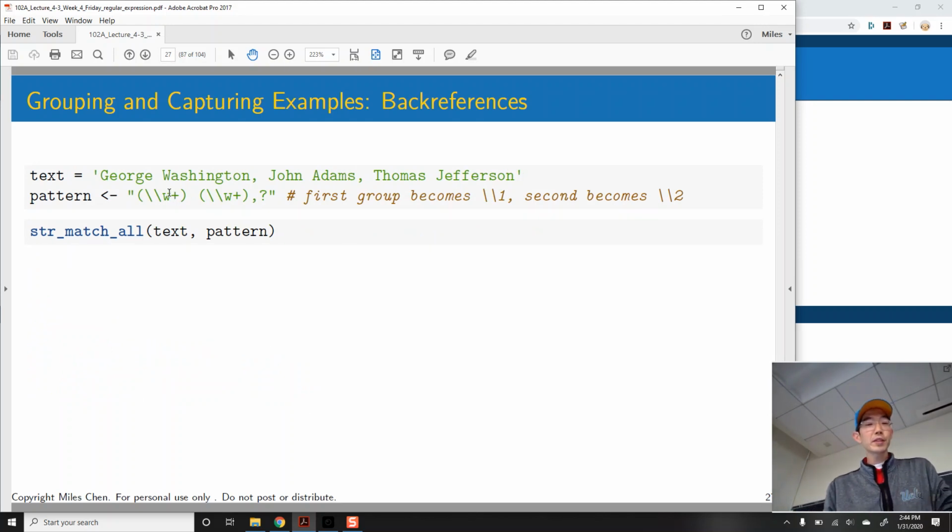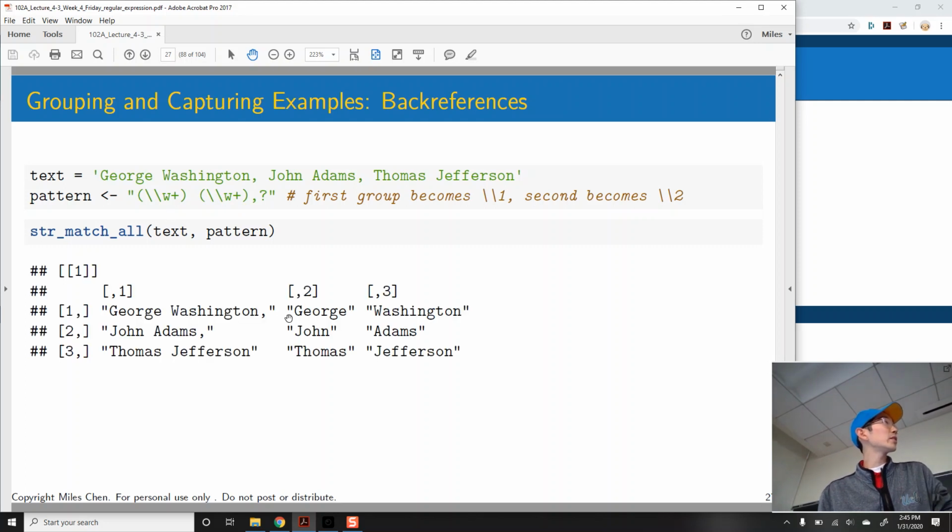Back references. You can refer to the things you captured. This thing becomes known as reference 1, this capture group, and this thing becomes reference group 2. So when I do the match, we've got George and we've got Washington. John becomes 1, Adams becomes 2, Thomas becomes 1, and Jefferson becomes 2.